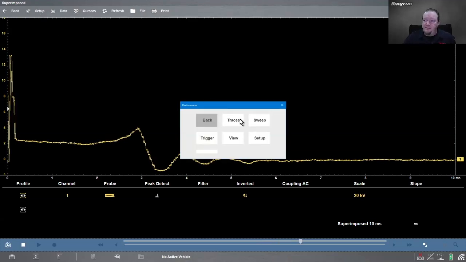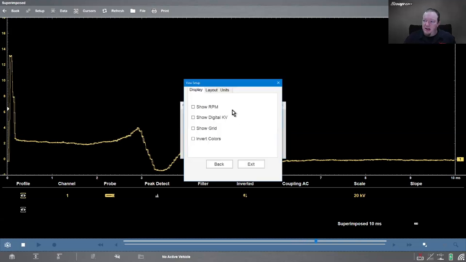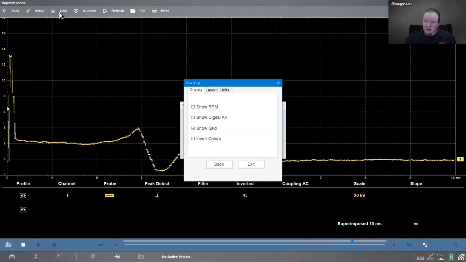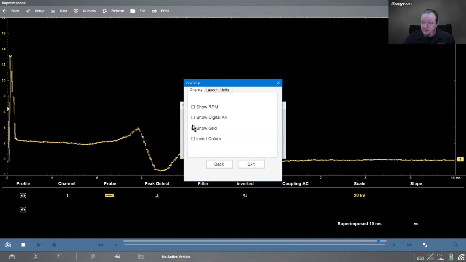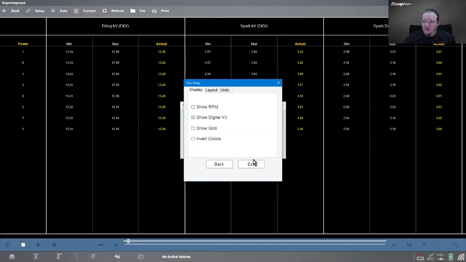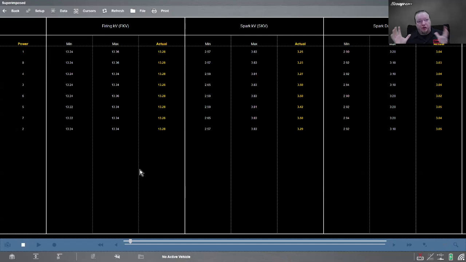So we're going to setup, view, display. First off, we can go to RPM. So it's going to show us our RPM calculation on top. Could be good to know. We've got show grid, which turns on the grid lines, which can be useful for any pattern. And then we also have show digital KV. So what this does is it takes the picture, since I have everything hooked up already to every cylinder, and it gives me a numerical value based on what is my firing line, how high is it, maximum, minimum, and actual, what's going on per cylinder.